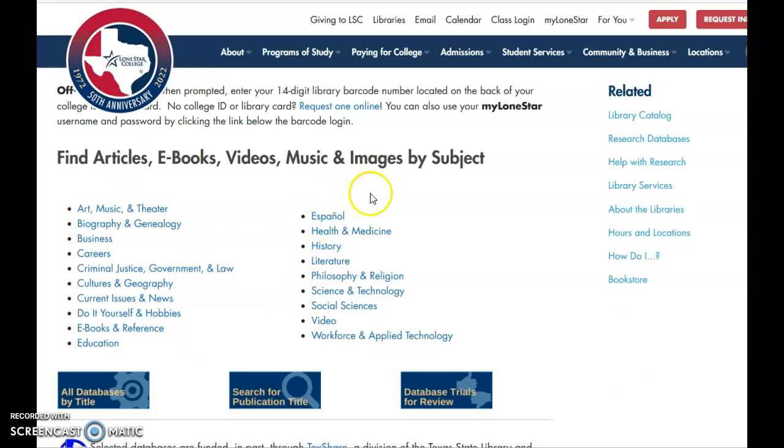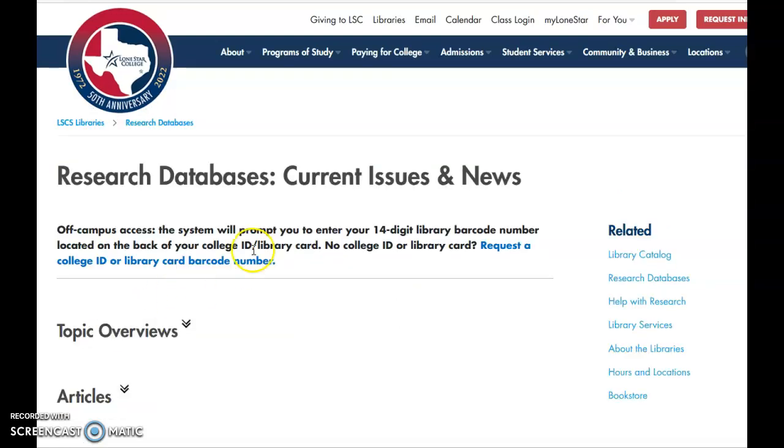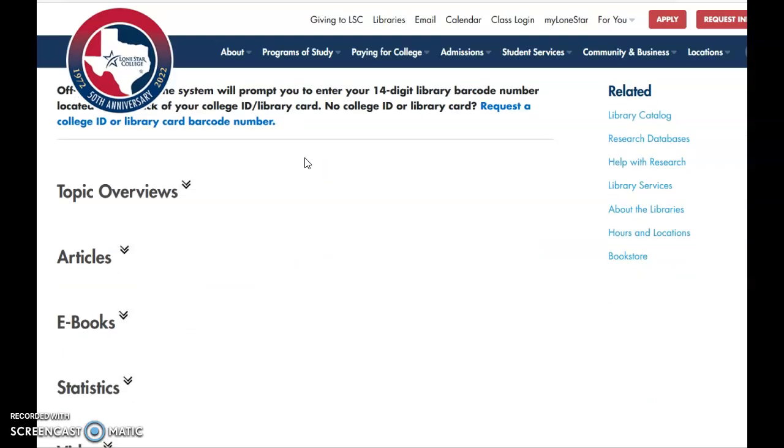For your other classes, you'll want to explore some of these. Obviously, if you're in health and medicine, there are going to be some great resources in there. For business, you'll want to look there. So these will have different databases that you'll definitely want to check out. But because our position argument paper is all about current issues and news, I'm going to show you a couple databases here that will be good for the paper in this class.